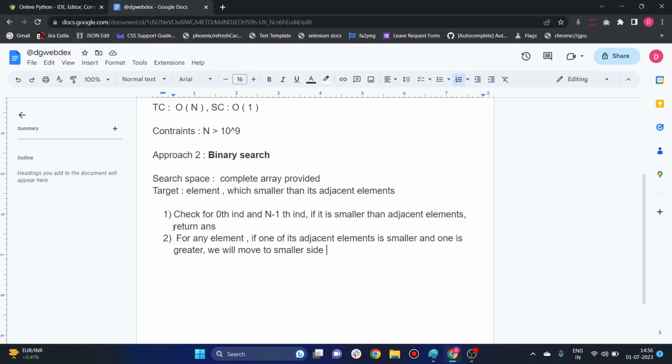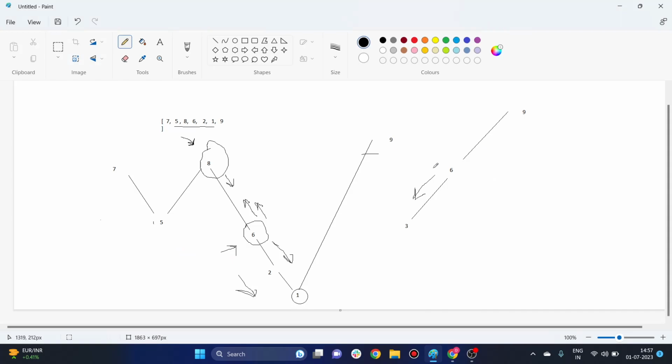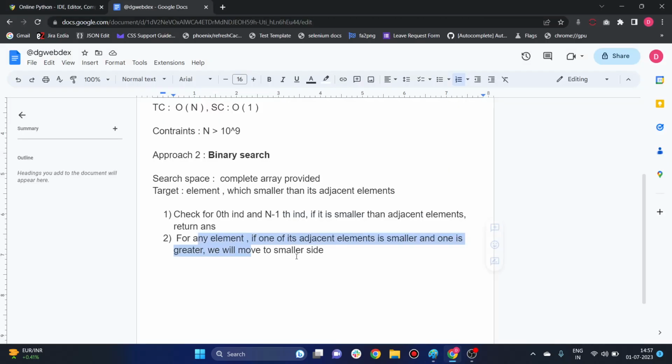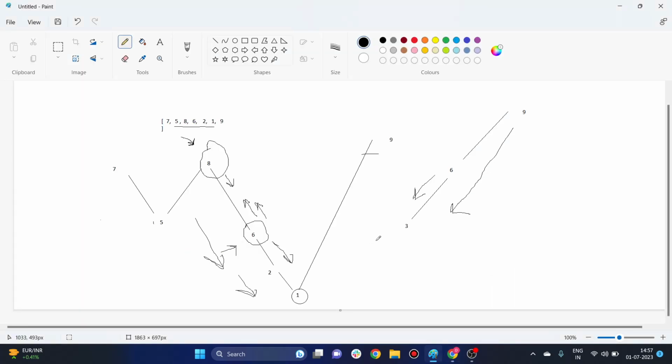So till now we have covered two cases. One is that we check for the last index and the first index whether it is smaller than its adjacent element. Then we are checking this particular condition where it is consistently decreasing on one side, right? It can be consistently decreasing on the left hand side, or on the right hand side. So in this situation, we will move towards the decreasing side. This is another situation, right?